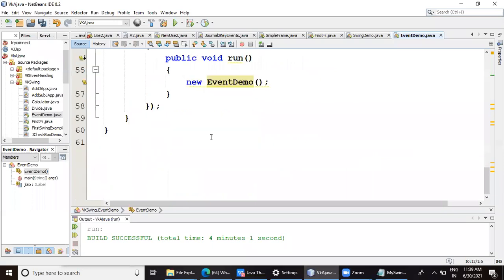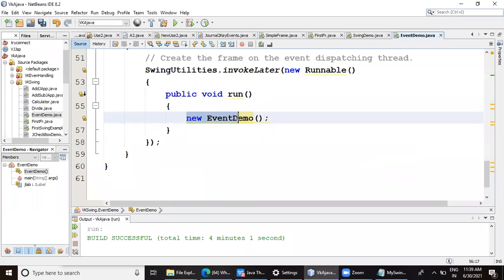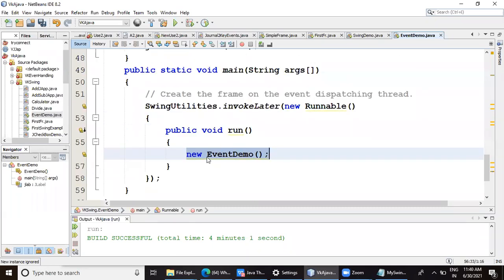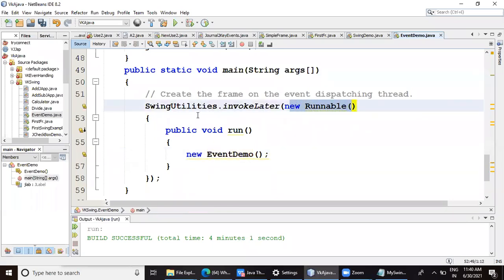Now to give a call to the constructor, we have to just write only one line called new event demo. But just to be on the safer side, we are trying to call this constructor using our event dispatching thread. So how to create event dispatching thread? Using Swing utilities, invoke later. And here we are using Runnable class to create a thread, and which overrides this run method. And inside that run method, we are calling this constructor. I hope this program is clear to you.